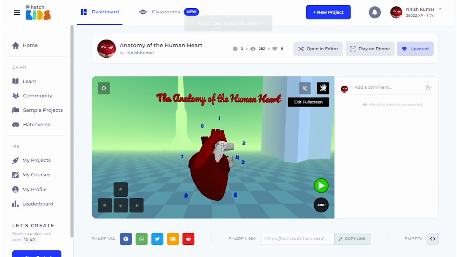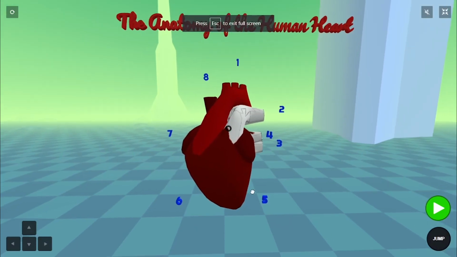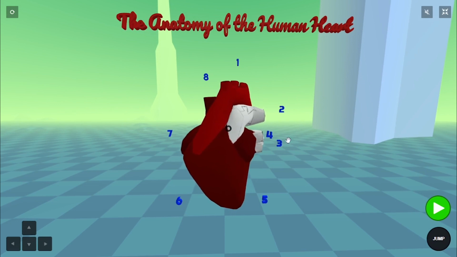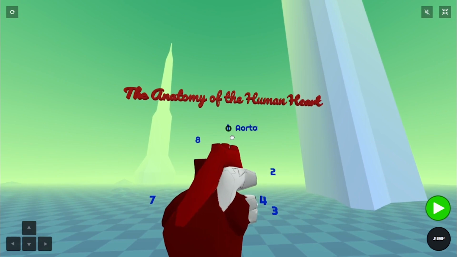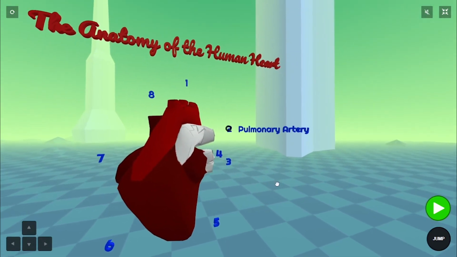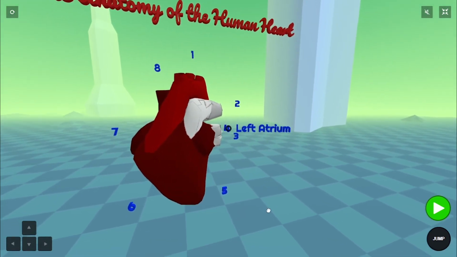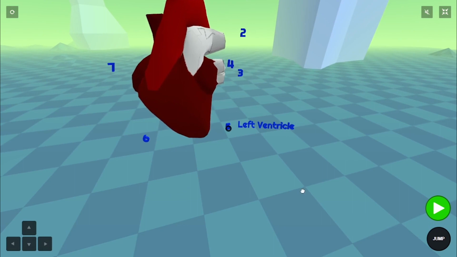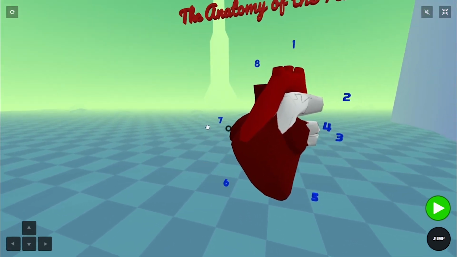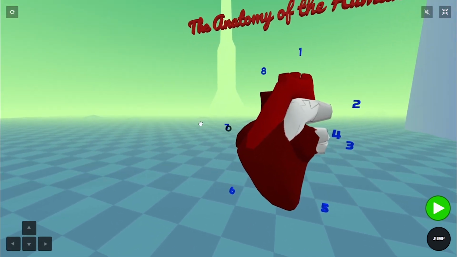And the way this project works is you can see here there is a beating heart 3D model here, right? And then the different parts of this heart are labeled by these texts here using these numbers. And now you see, as I look around and as I hover over each of these different numbers, the different parts of the heart are displayed, right? It tells you what these different parts of the heart are. Now, this is just an example project.